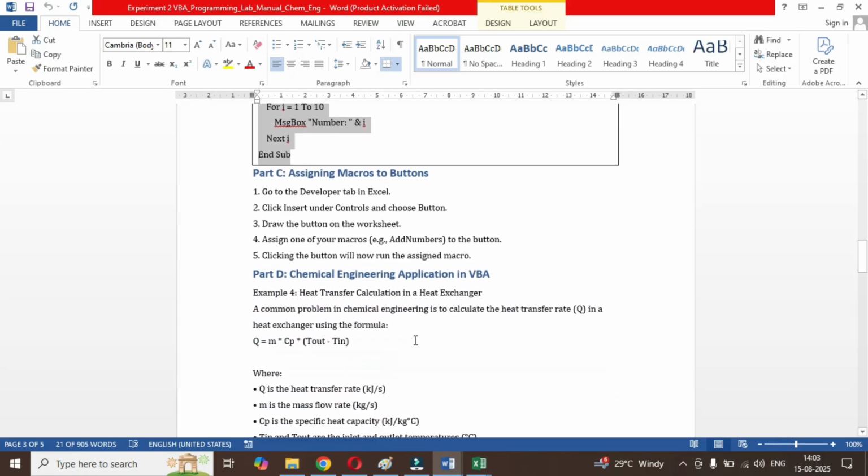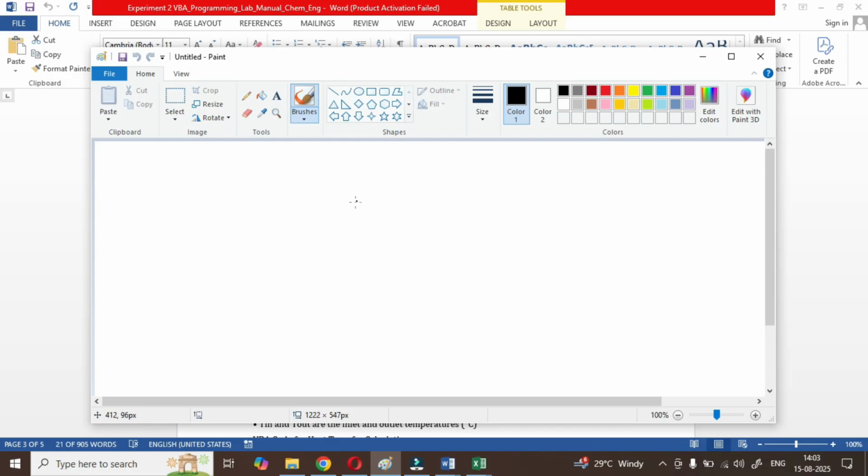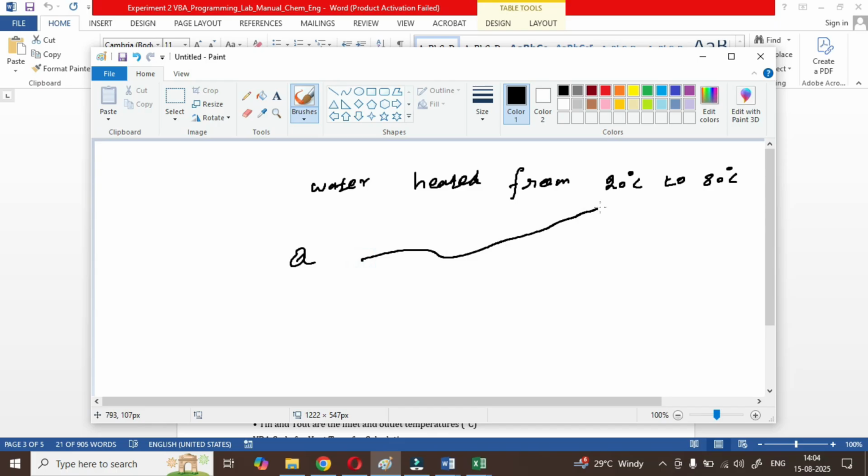Now let me talk about a chemical engineering application. We have studied heat capacity in school, and all those things. Now let me have some simple engineering application where, suppose, I have water. Water is heated from 20 degrees Celsius to 80 degrees Celsius. Now I want to know what is the amount of heat given to the system to heat from 20 degrees Celsius to 80 degrees Celsius.